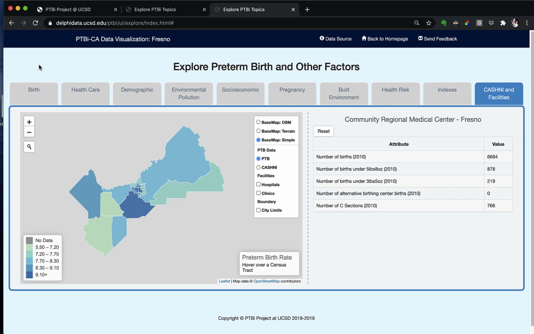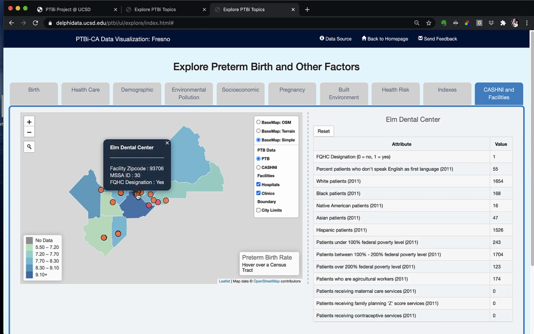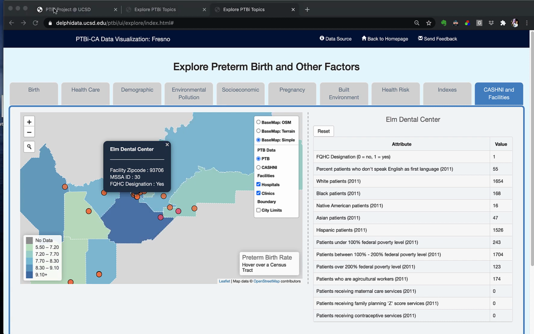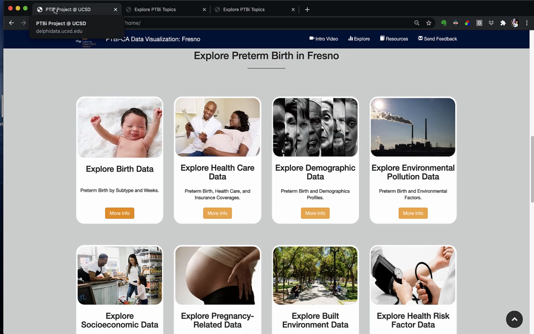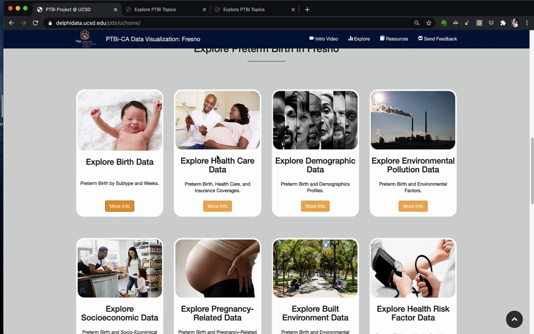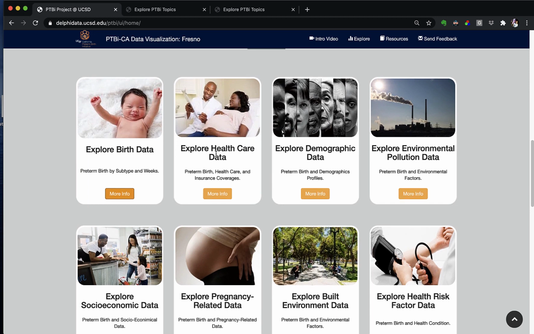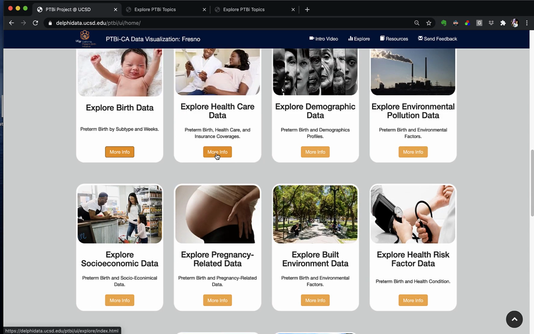In the CAGNY and Facilities tab, you can explore information about specific health facilities by selecting hospitals or clinics in the map window, and then clicking on a specific facility to get in-depth information related to births. Each tab has information you can compare with preterm birth. We hope this website is useful for understanding preterm birth risks as well as ways to work towards solutions.